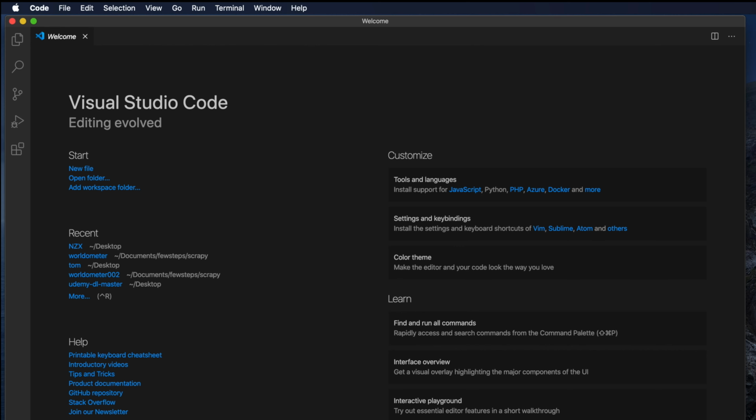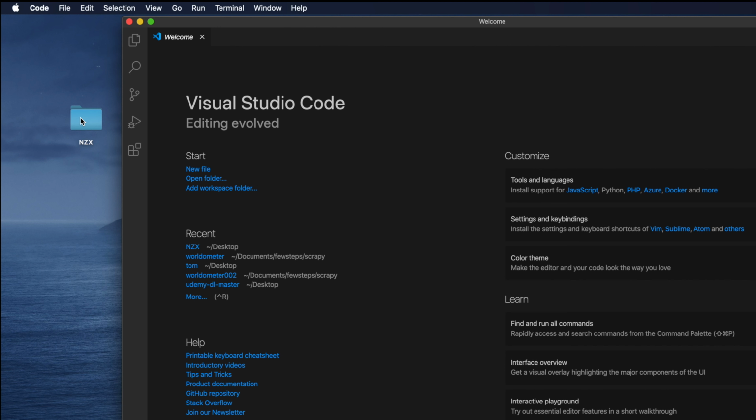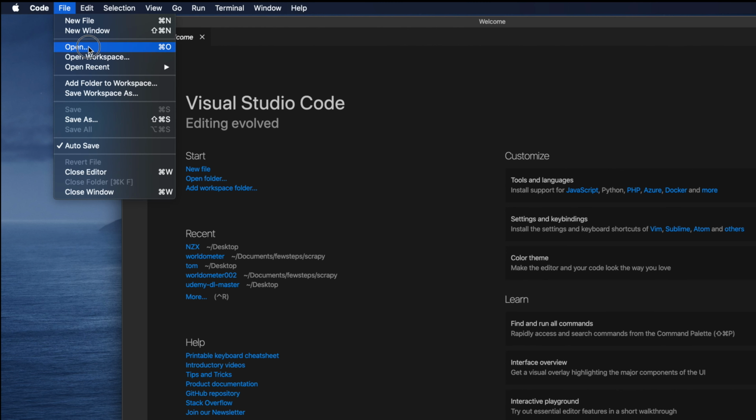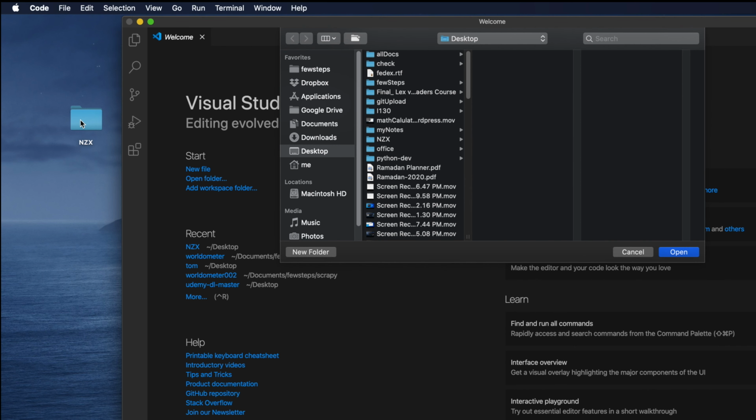Okay, once Visual Studio Code is open, you will find this type of screen. Now our goal is to link this folder with Visual Studio Code. To do this, we have to click on File, and then click on Open, and from there we have to go to the location where the folder is located. Right now this folder is on desktop, so I am going to select desktop, and from there we'll see that there is a folder nzx.